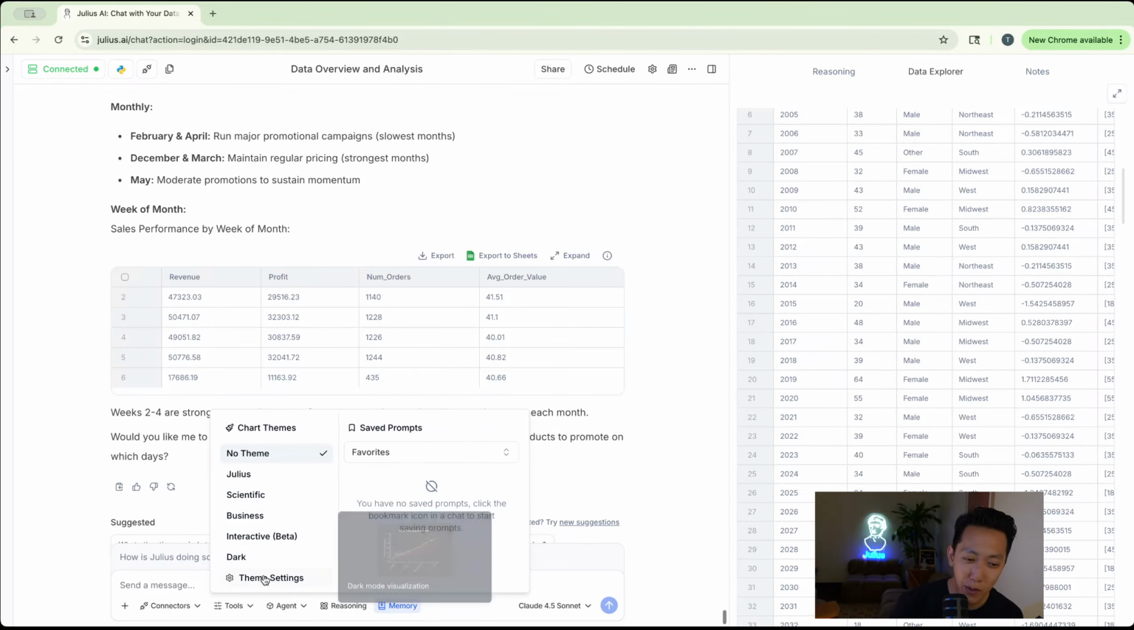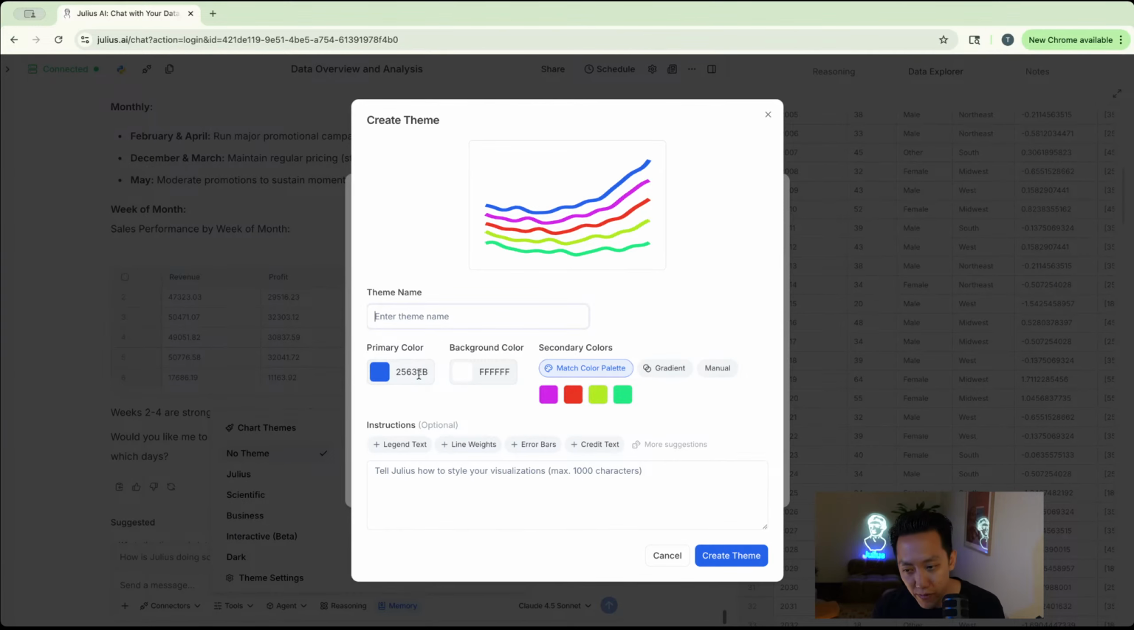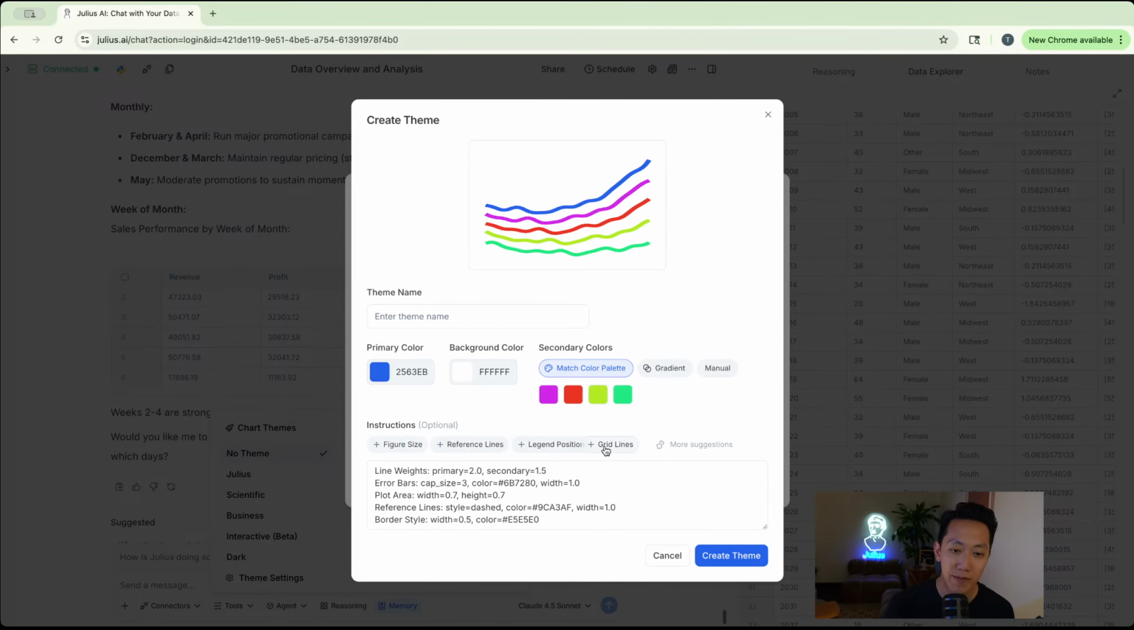If none of these really fit what you're looking for, you can create your own theme, and you could set all the different things, from the different colors, the secondary colors, and even very specific things about the visualizations and charts too, from line weights, error bars, even things like plot area, reference lines. And you can even do ones that you can't see here, but if you just keep on clicking this, it'll cycle through things like your font and the ways that you visualize the chart too.